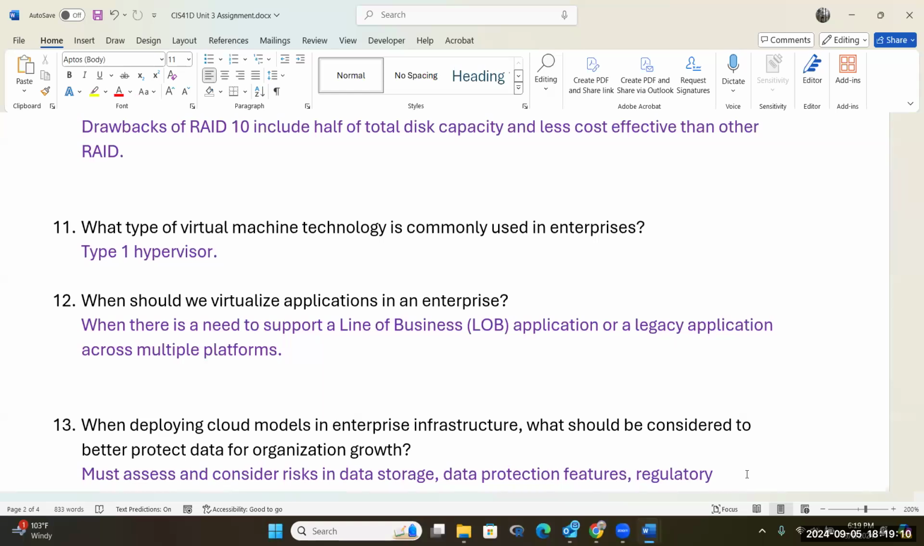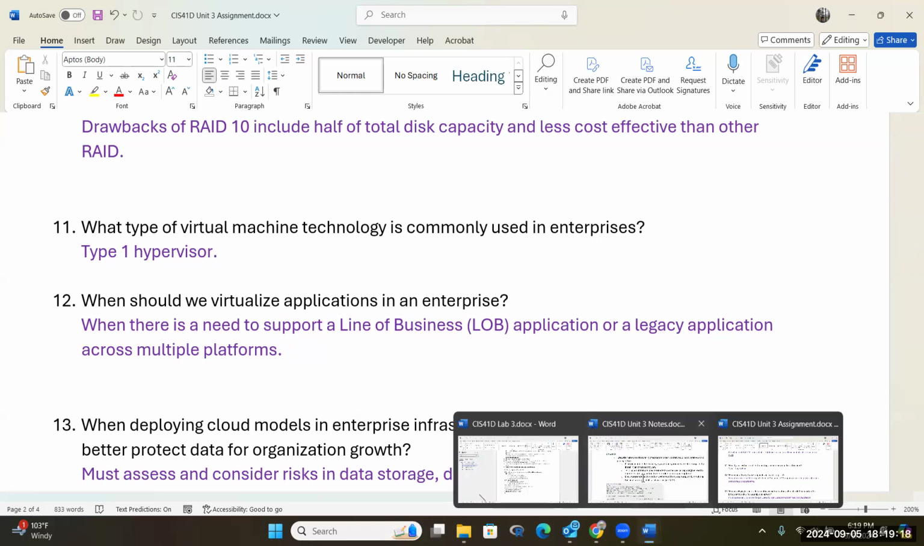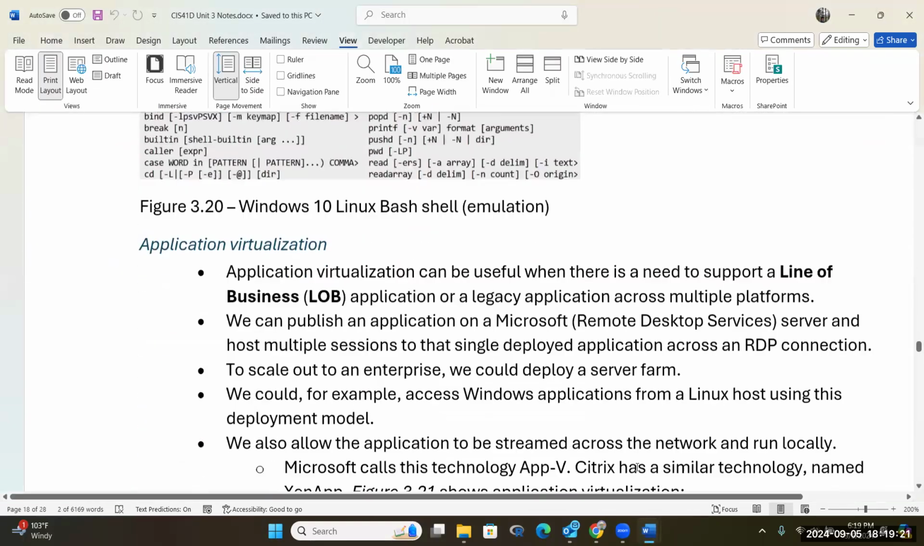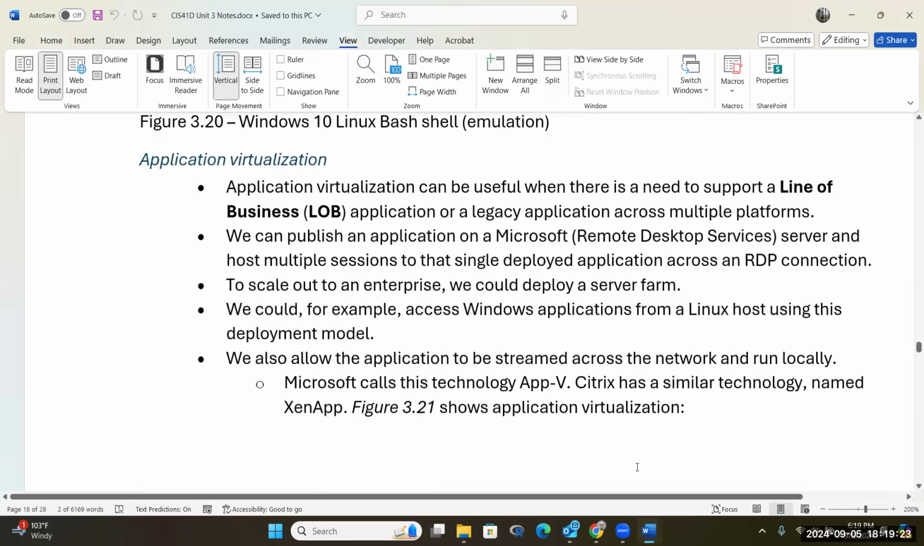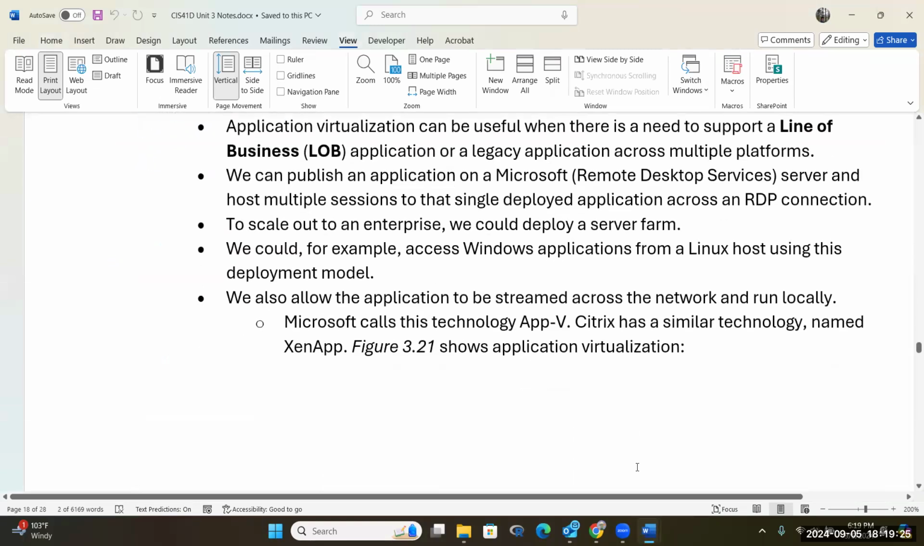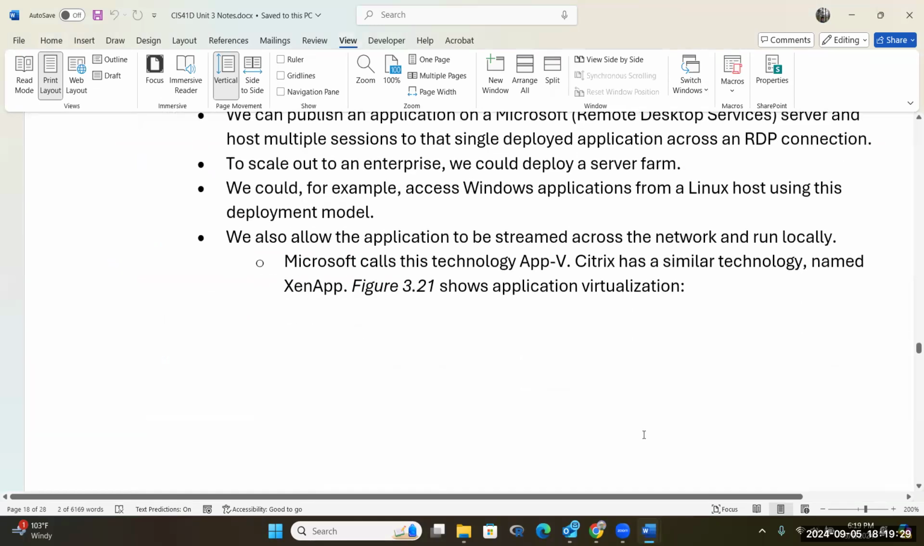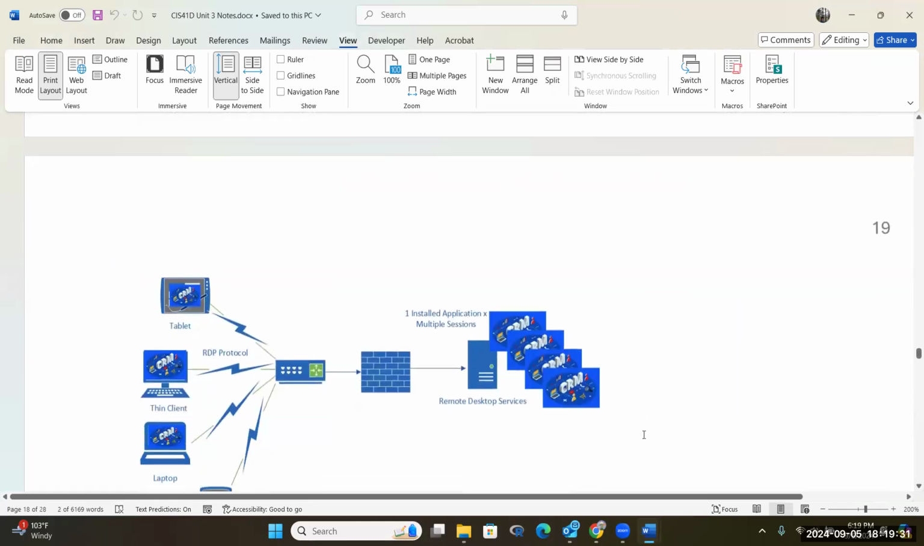Okay. So before we get to 13, your line of business right here and that information for virtualization application, and it gives you some examples.